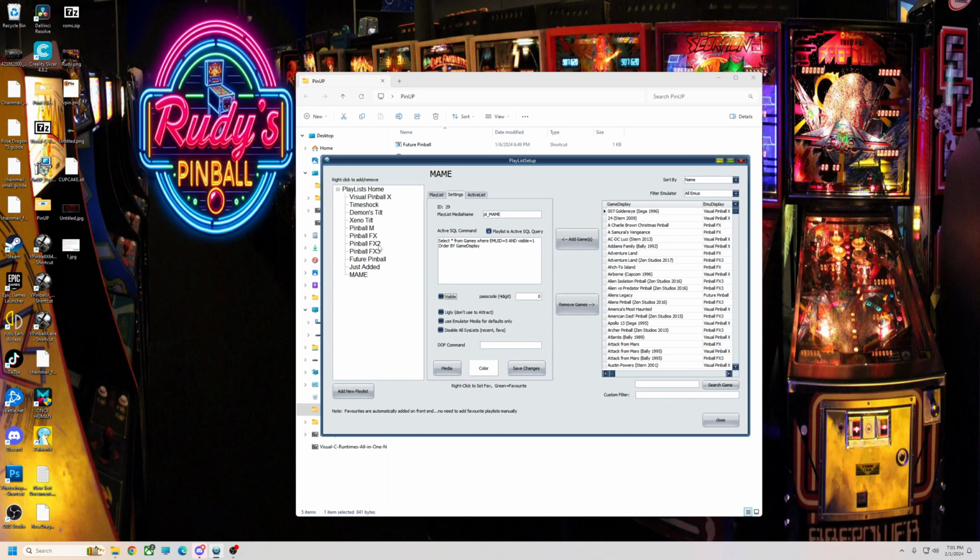But if you do have a playlist and say it only has like one or two games in it, and you want your track mode, see, your track mode changes emulators each time. Well, if you only have one game in an emulator, it's going to show that one game over and over and over. So like XenoTilt, it's only one game.